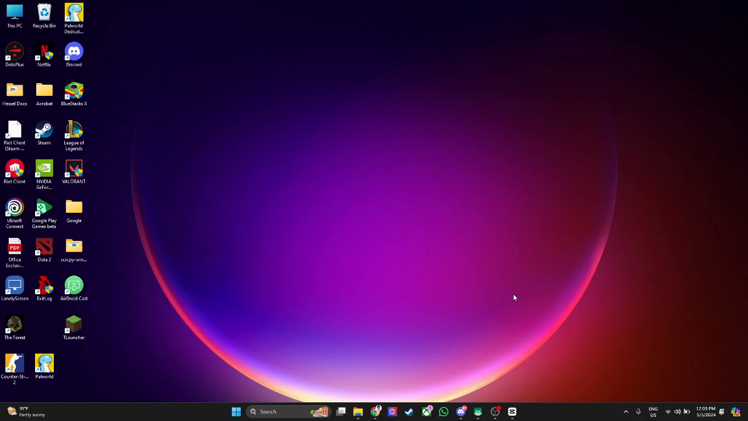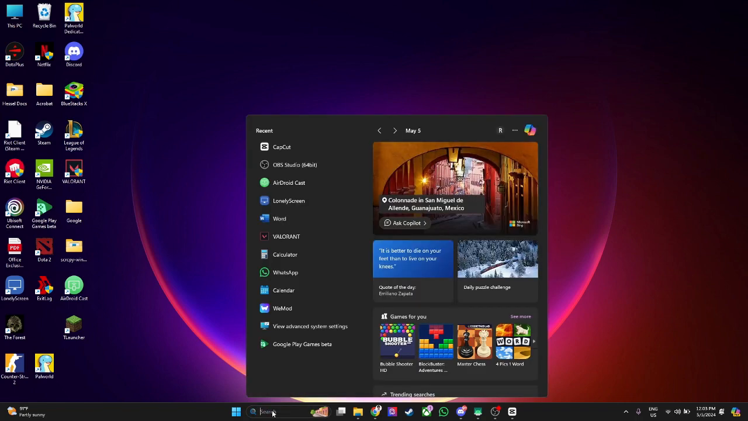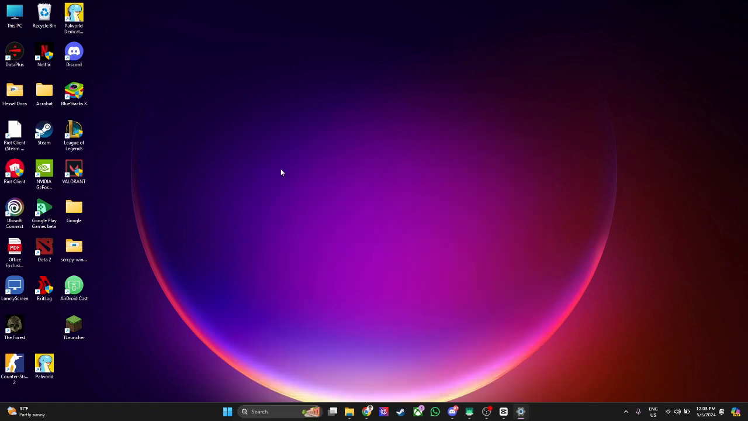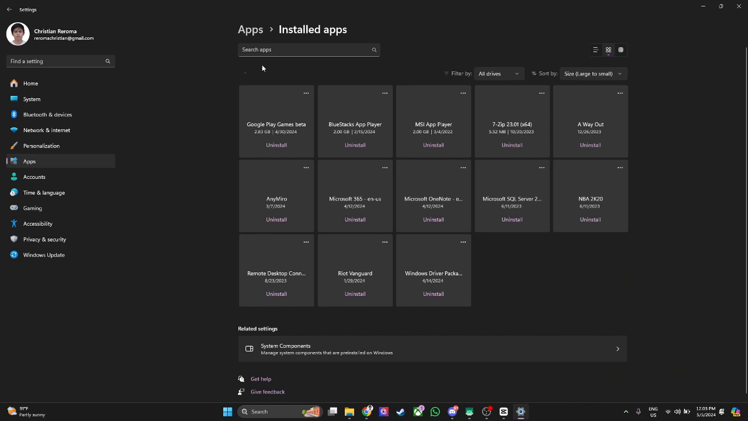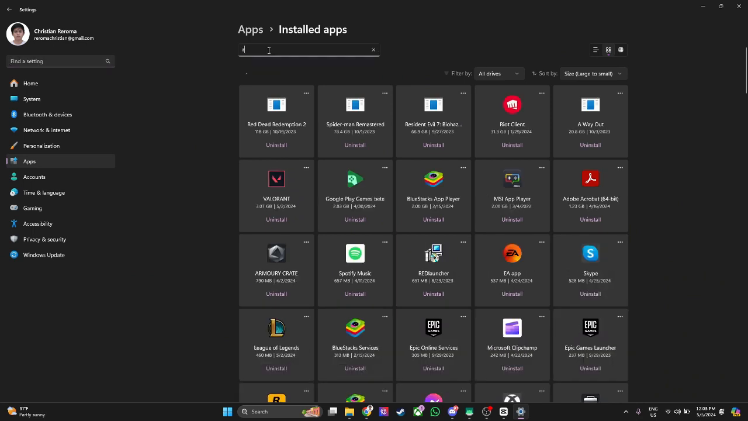So this error typically occurs because you have a problem with your Roblox client. So the first thing you want to do is go to your search bar and search for add or remove programs. So now from here, just simply search for Roblox.